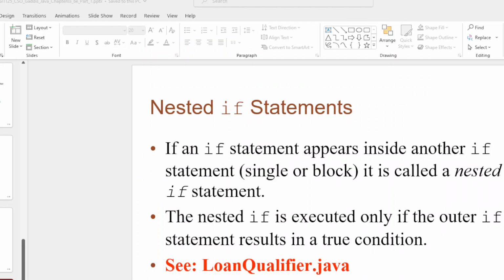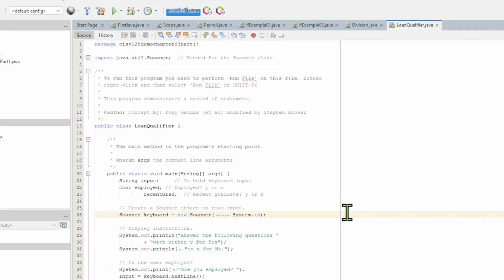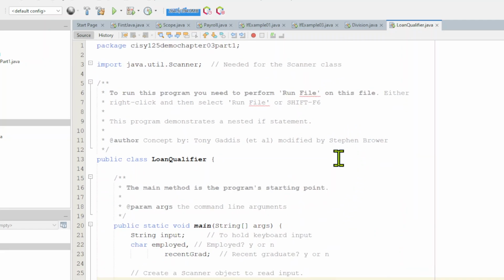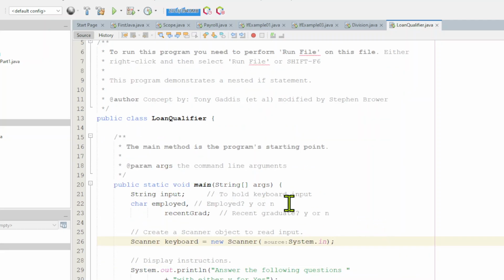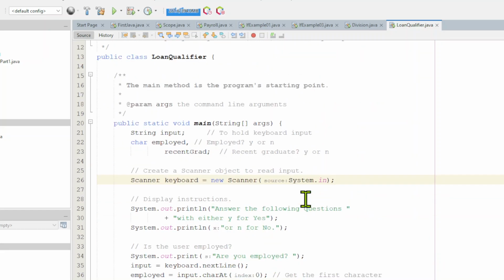All right, let's go ahead and pop over to our code. Let's look at this loan qualifier and blow it up a little for you. Again, we've got our scanner coming in. What are we looking at here? Let's start down here, bringing in character input, yes or no. That's what it's asking for: employed, recent grad, yes or no. So these are characters, not strings. Bring in a new keyboard scanner again. System.out.print, answer the following questions with either yes or no, to let people know that's the character we want.